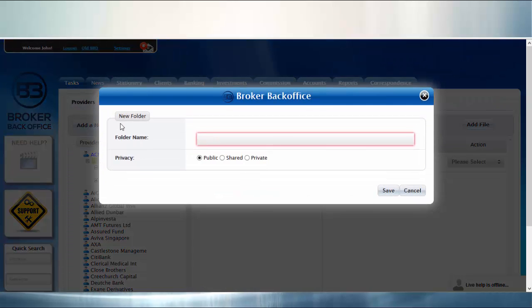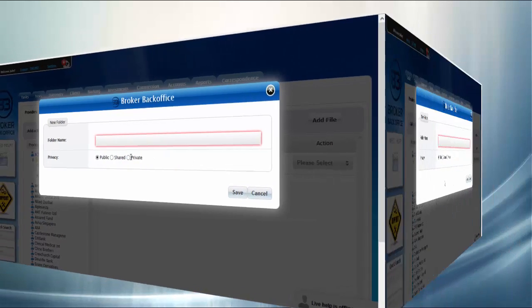When adding a folder or document, you will be asked to make it public, shared, or private. A public folder or document will appear in green. The color green shows that the document has been made available to everyone in your organization.